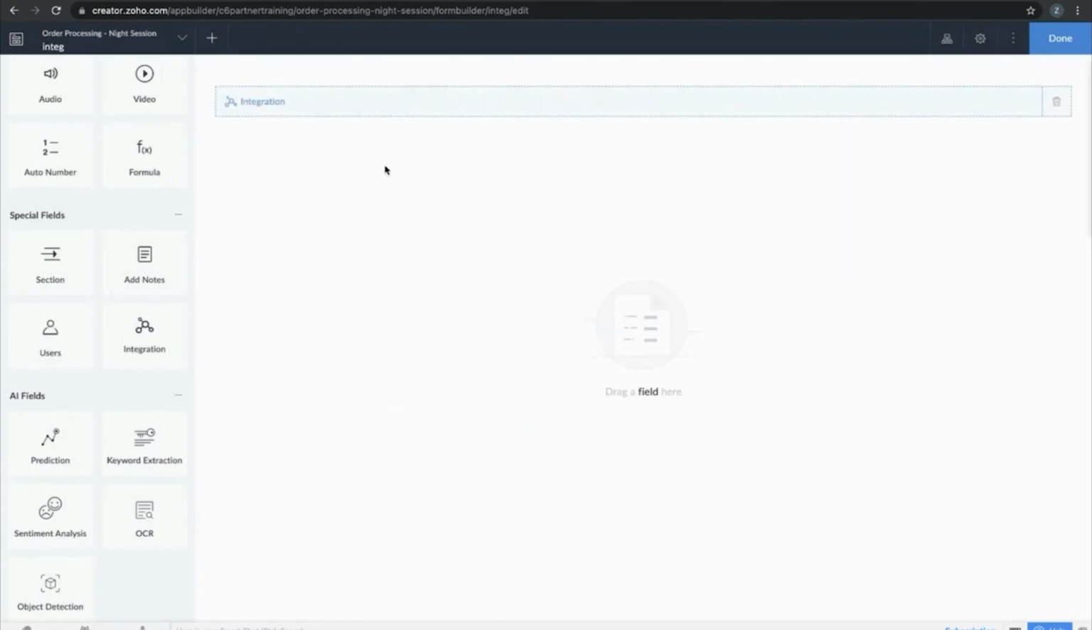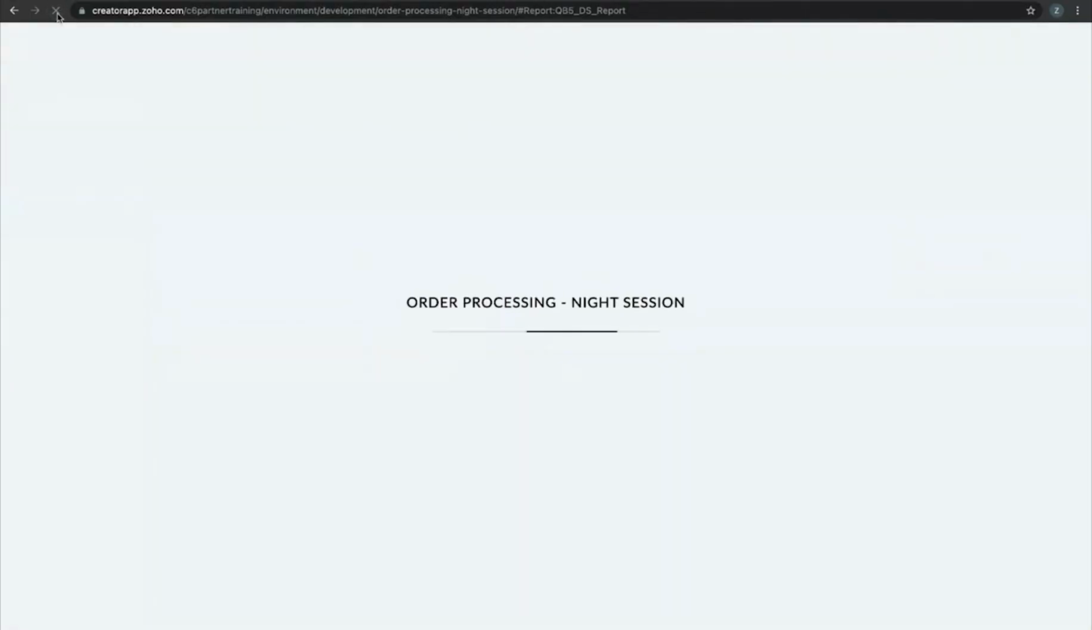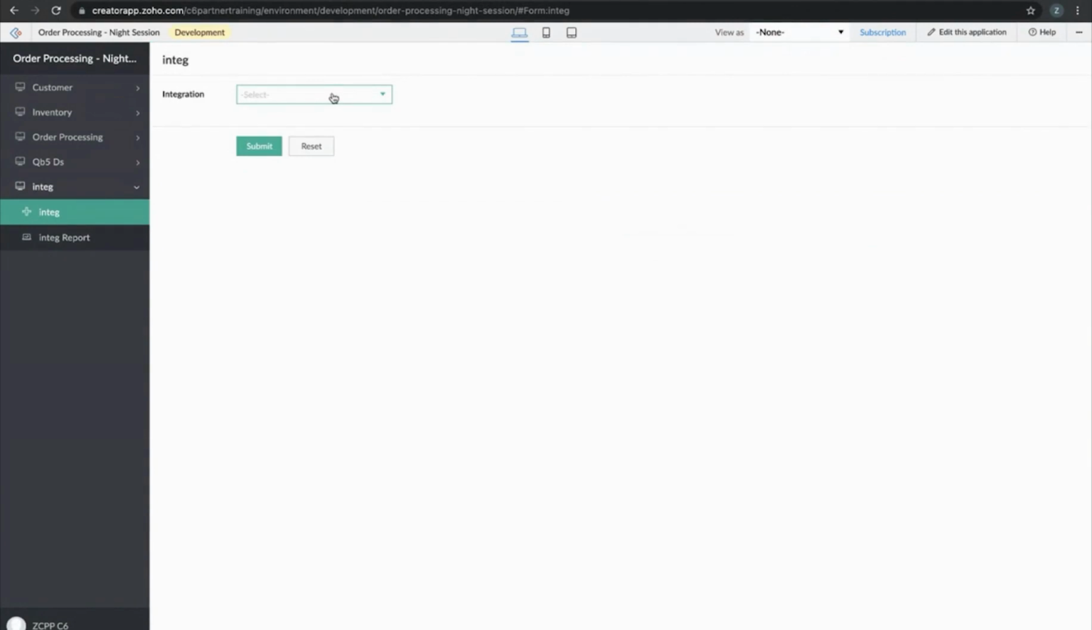So once I click on done, if I get into the live mode and reload it, in the form we can see we have the integration field, which is getting us all the data from our QuickBooks, and the data is being used inside our creator application. So this is how we can configure a data source and consume the data from it. Either we can send it or we can get the data. And with the API permits, we also have the option to manipulate the data. We also have the option to update or delete the data in the third-party service as well.